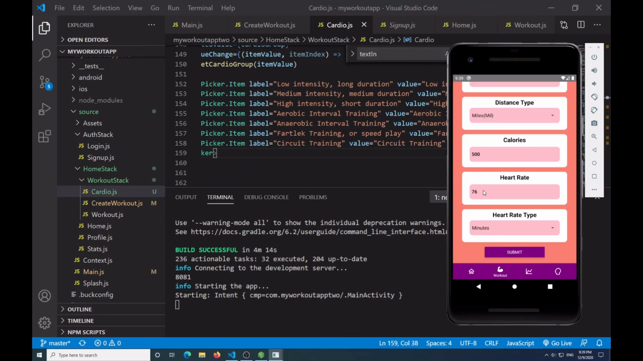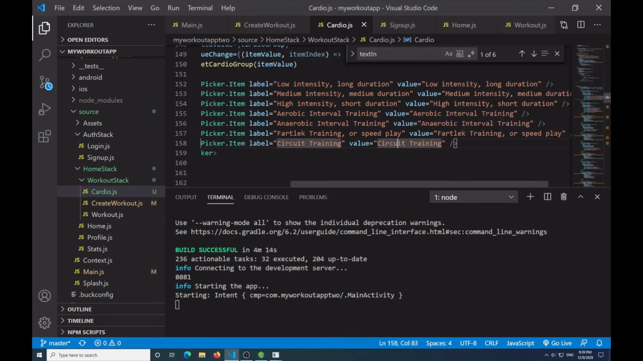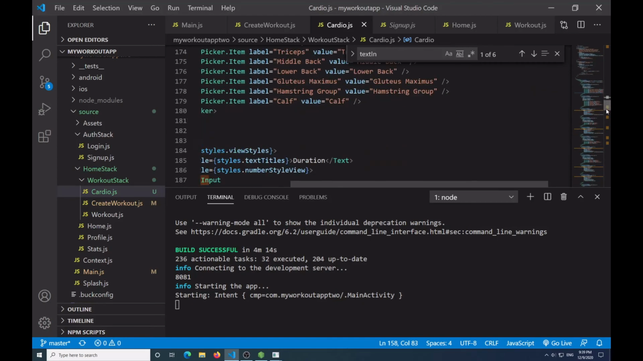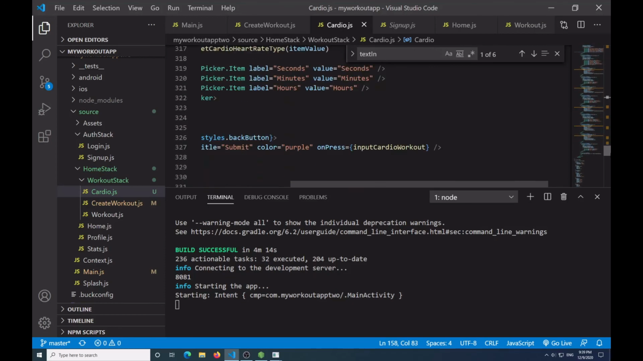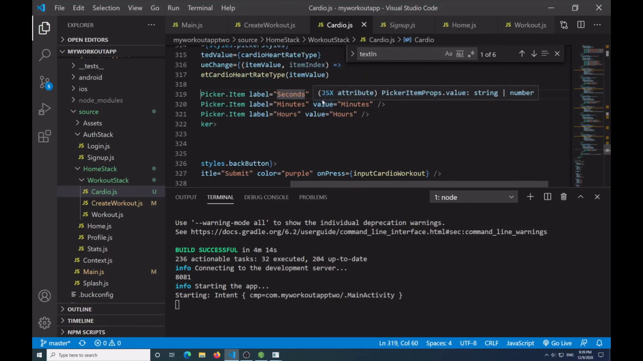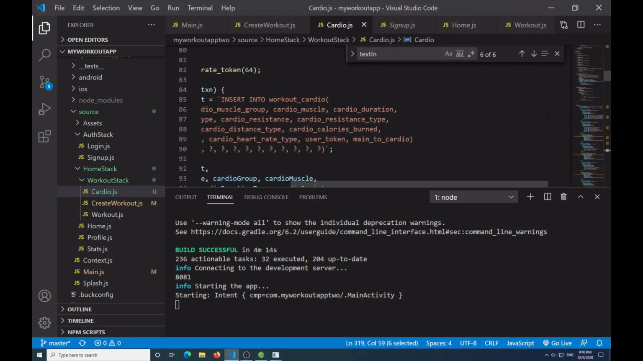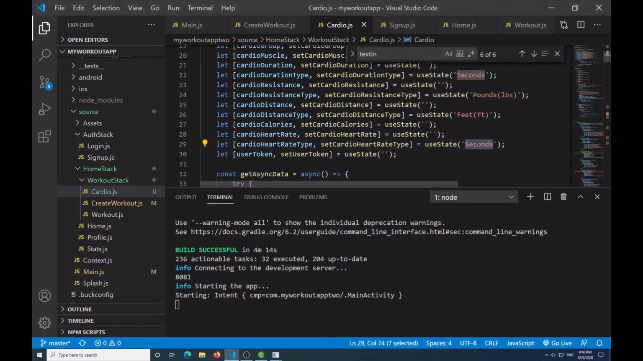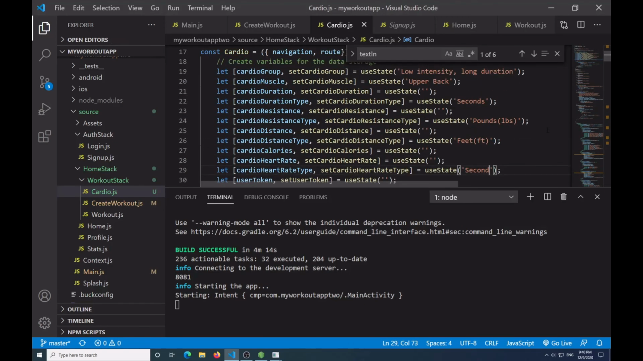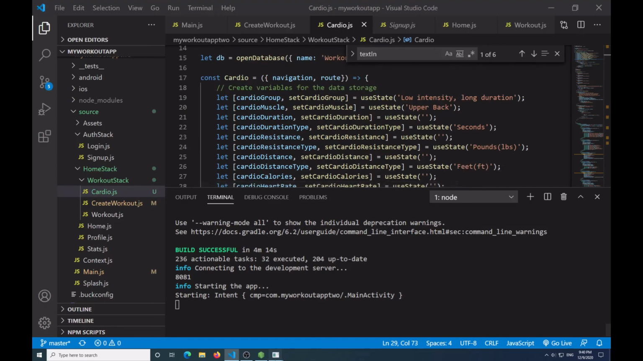Then the heart rate type, beats per minute. So 76 per minute. And actually, I need to fix that, because it is supposed to be singular, because it's beats per second, minute, hour. So I'm just going to put second, minute, hour. Then copy this and go back up here. There we go.